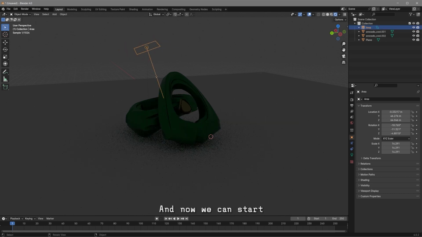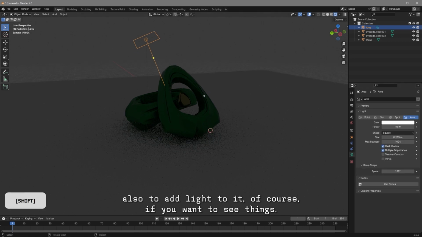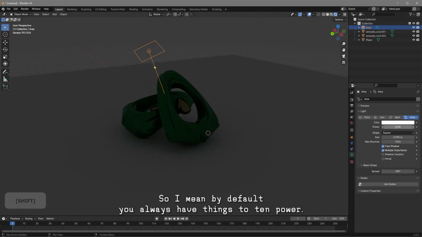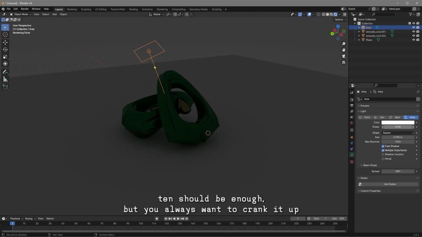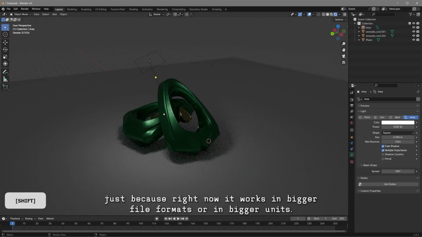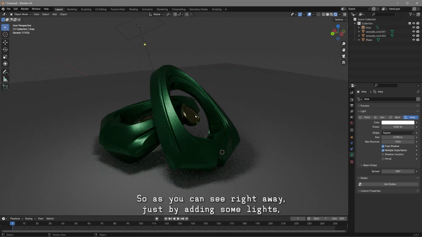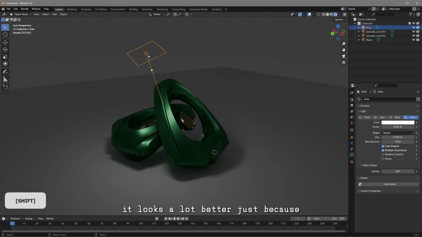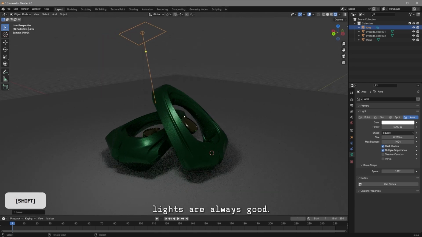And now we can start also to add light to it, of course, because you want to see things. So, by default, you always have things at 10 power. It's nothing. So, for normal things that you model, 10 should be enough, but you always want to crank it up just because Rhino works in bigger file formats or in bigger units. So as you can see right away, just by adding some lights, it looks a lot better. Just because light is always good.